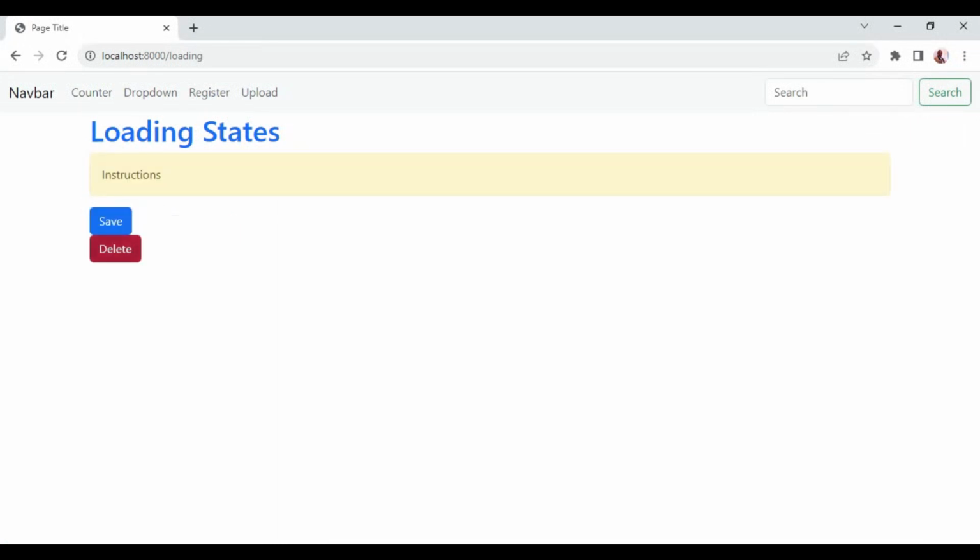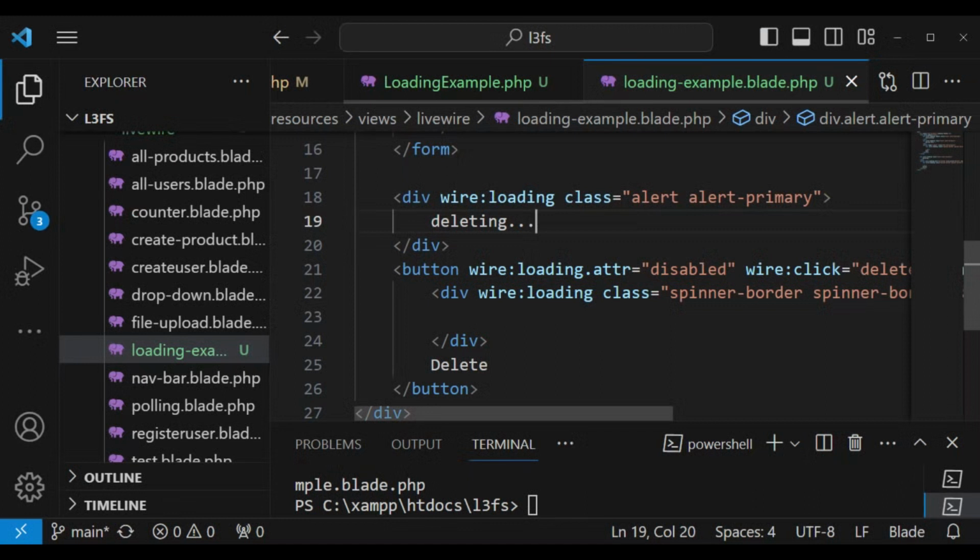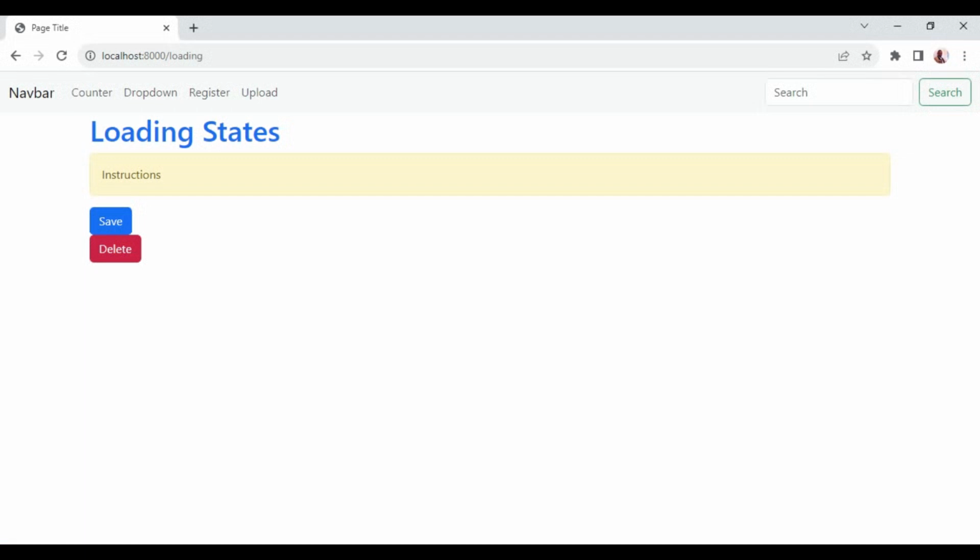that is saying deleting. Maybe I can modify the alert, so we can say alert secondary, such that at least it looks a little bit different from what we have in the first example. So let me load it again and click on delete. Nice, it's showing something a little bit different.